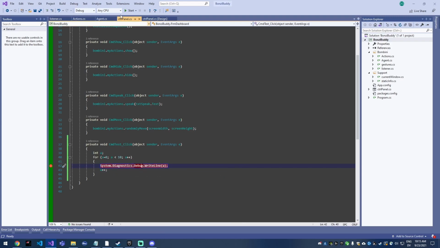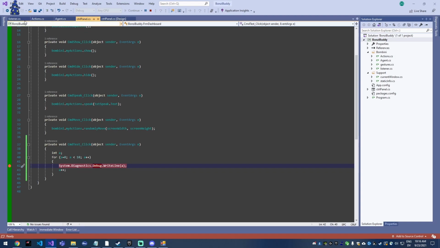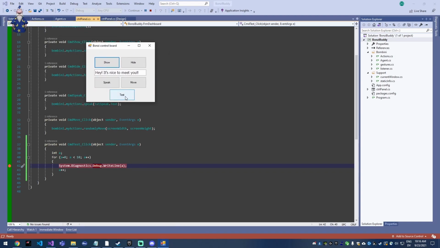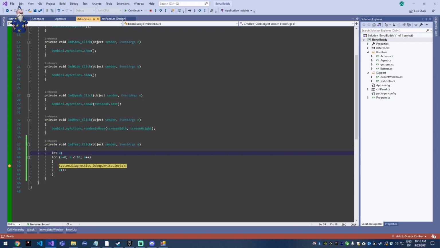Now that we have a breakpoint in place, I'm going to run the application. And this is just a silly little application I've been working on that's a virtual assistant guy. But it comes with a little control board here. And I added a test button that's going to run this code that we've got that breakpoint in. So I'm going to hit test, and it's going to run through and it's going to hit my breakpoint, and A is 0 because the first time we set it to 0.